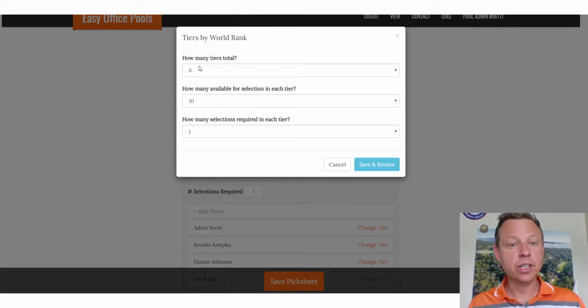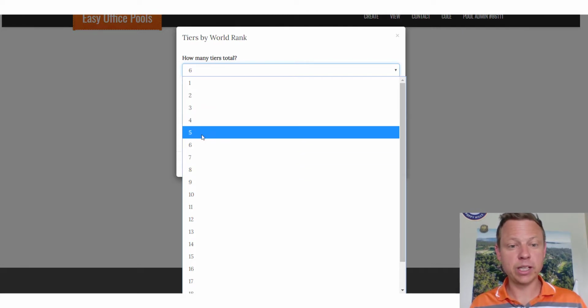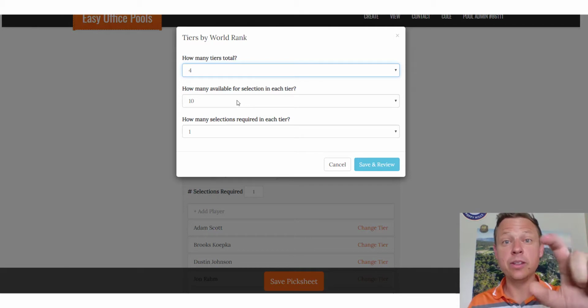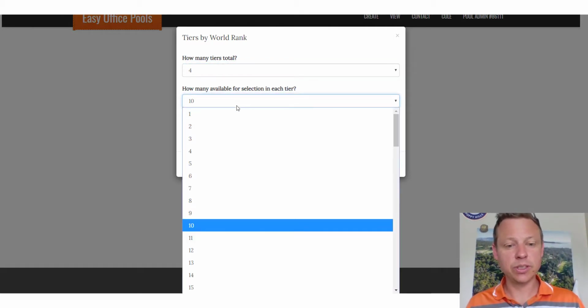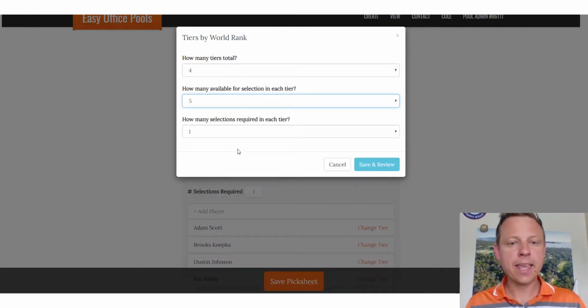From there, you'll be able to decide, one, how many tiers you want for your pick sheet. You can adjust that to anything. You can set it to, say, four different tiers. How many players do you want the system to put into each of those tiers? It's preset to 10, but say you want to do 5. And then how many selections do you want to require for each tier? We'll leave it at 1.